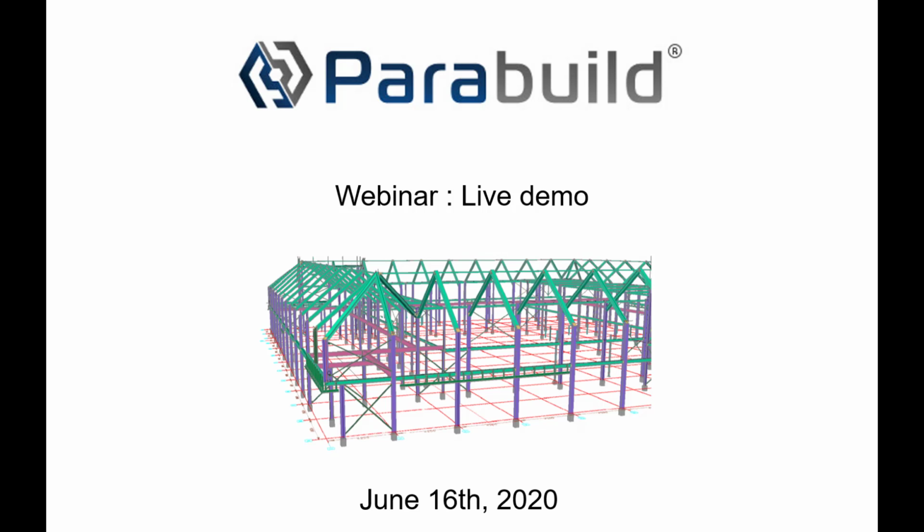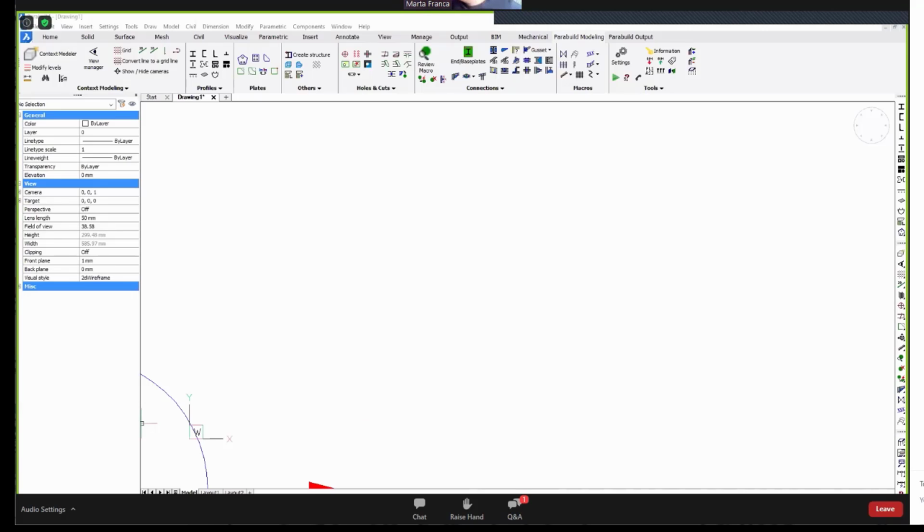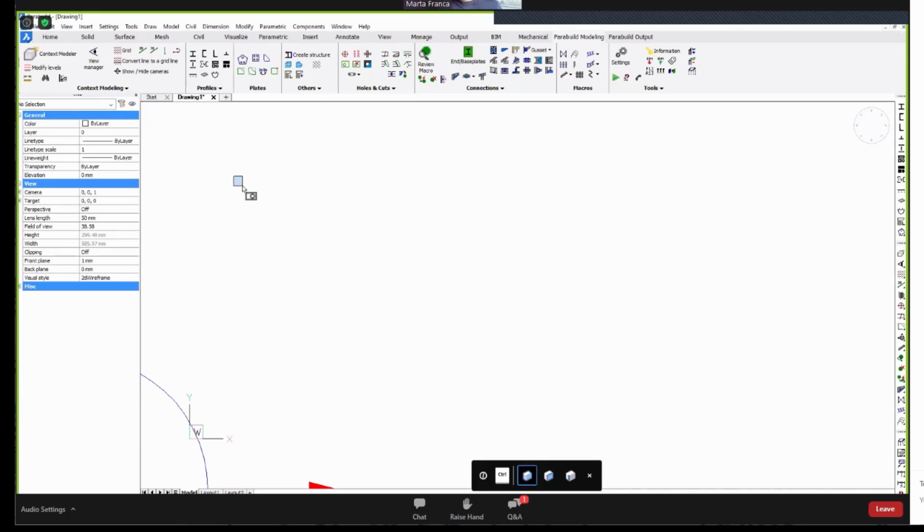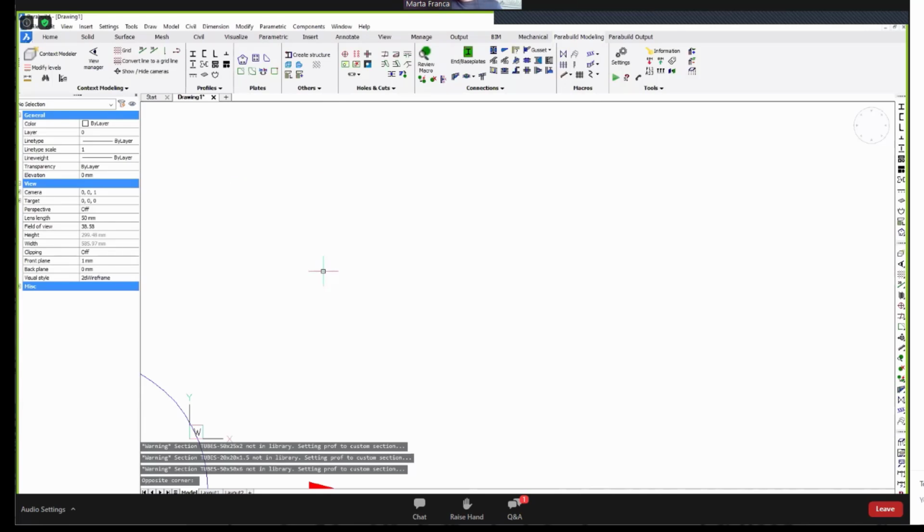This is a recording of a live demo that shows how to model steel structures and generate shop drawings in Parabuild. I will begin demoing Parabuild inside BricsCAD. Some of you may know already, some of you may not know yet. So the trial version of Parabuild contains exercises, and those exercises are ideal if you want to start learning Parabuild.